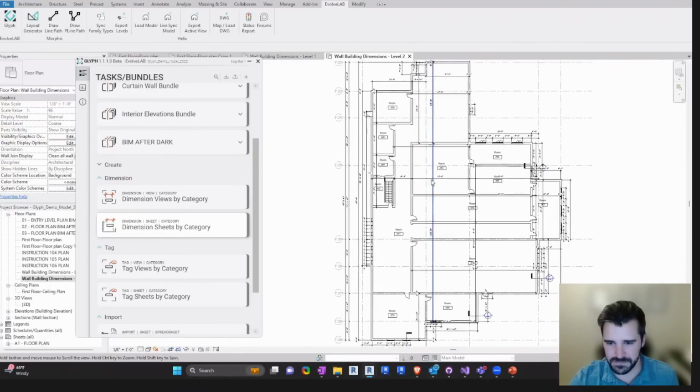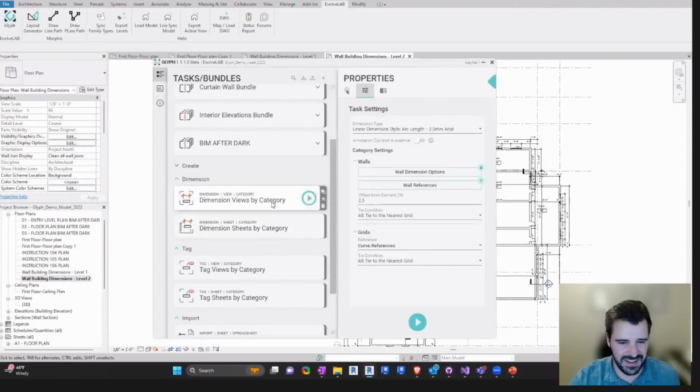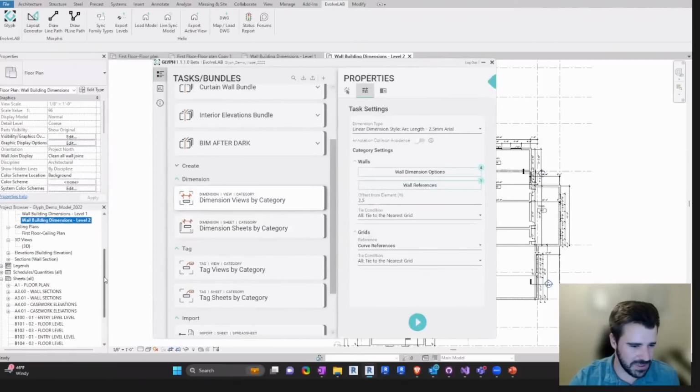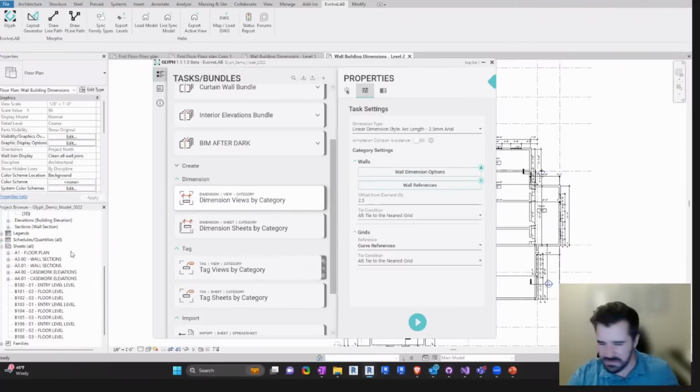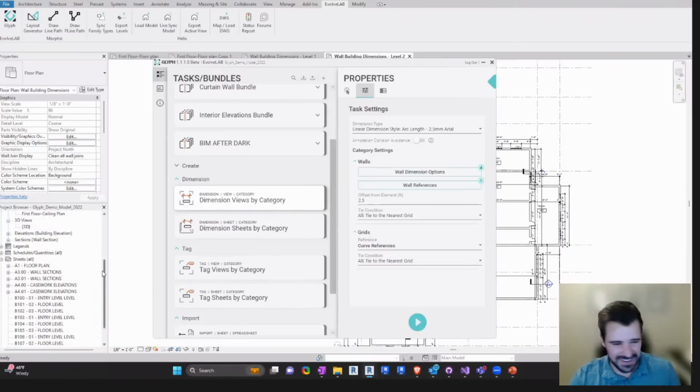Super neat. Yeah. Following the dimensioning, unless you want to move to the tagging, but no, go ahead.